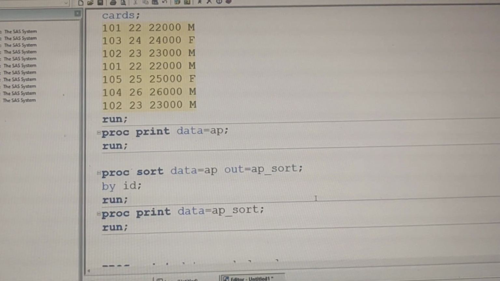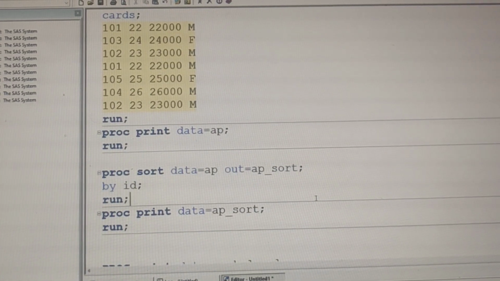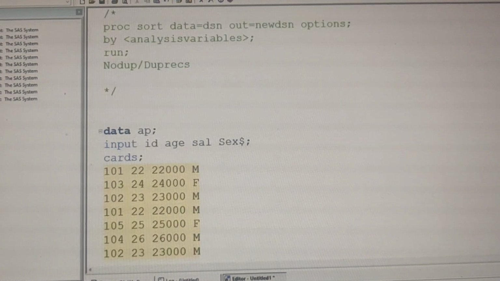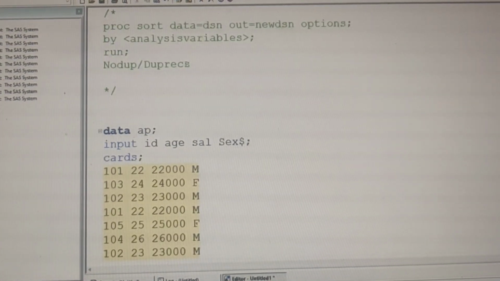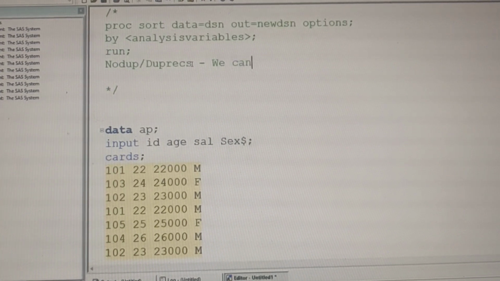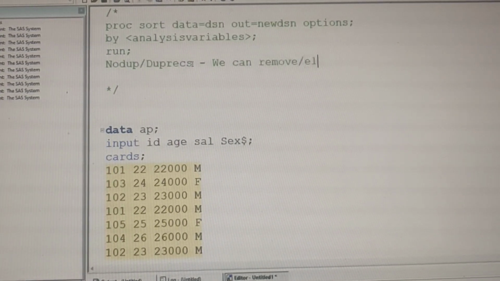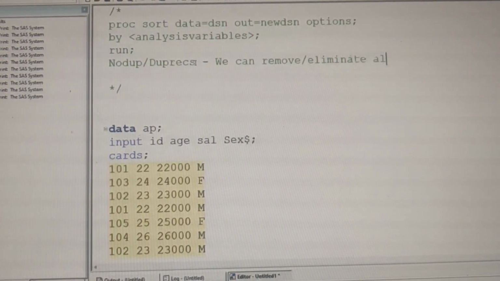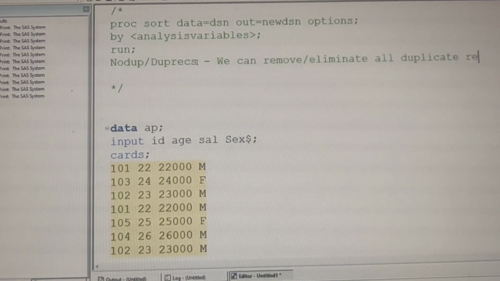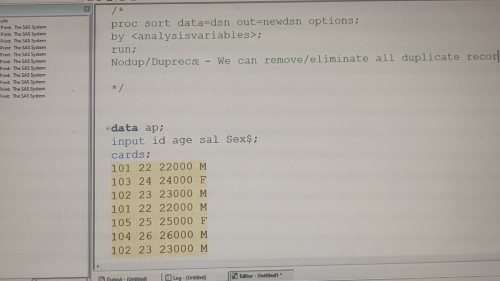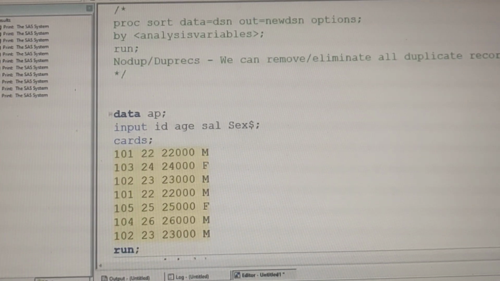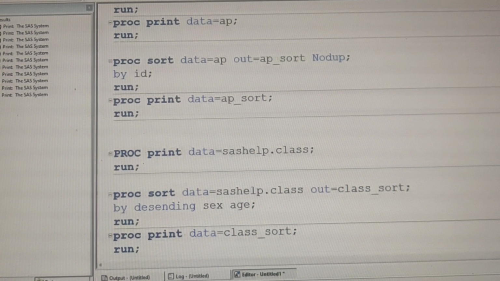Now I want to remove the duplicate records, so how can we do that? For that purpose, our first option is called NODUPE. By using the NODUPE option, we can remove or eliminate all the duplicated records from my dataset. If anybody wants to remove the duplicated records, then please use NODUPE or NODUPRECS only. Now here I am using the NODUPE option.